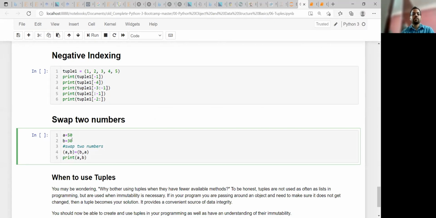So one is 50 and another is 30. Now, in any other programming language, you need to use some temporary variable and then you can swap these things. Means the A value will be 30 and B value will be 50. Now here, you can use a tuple to do it in a very simple way.